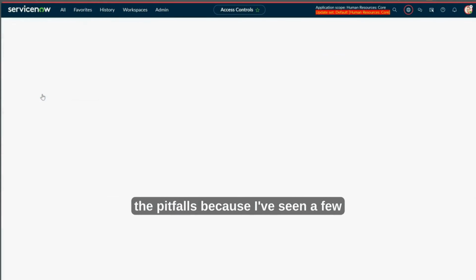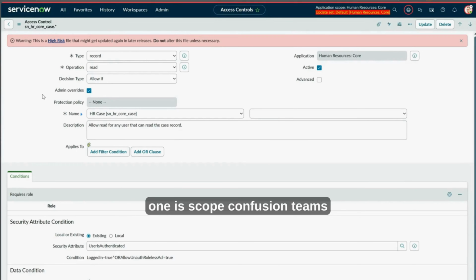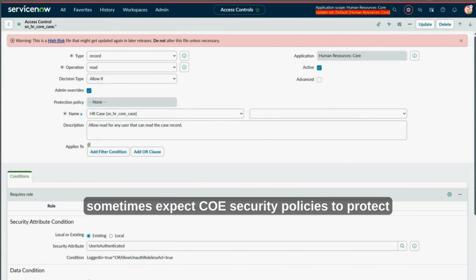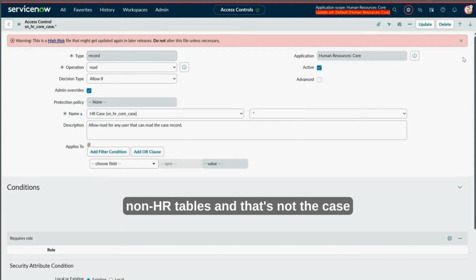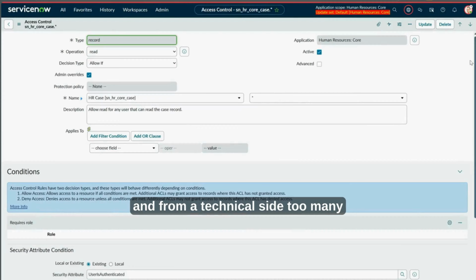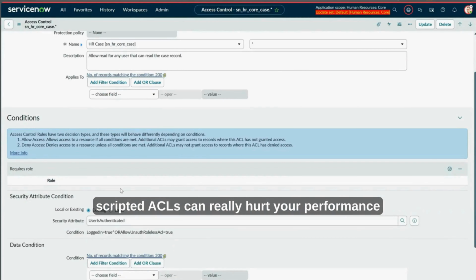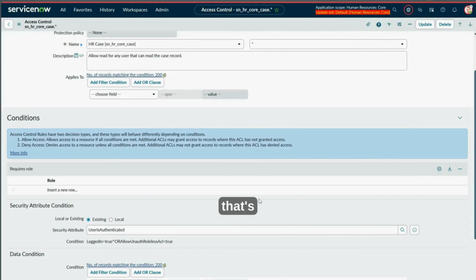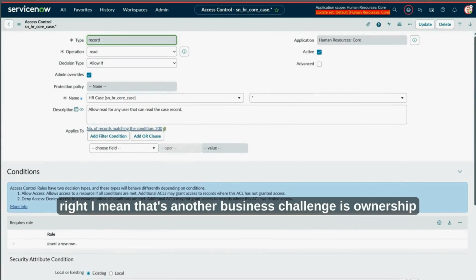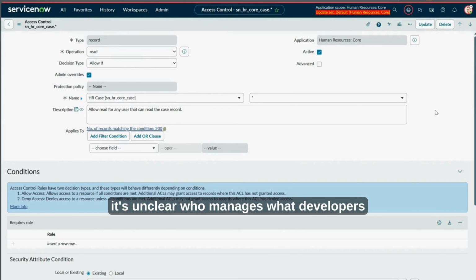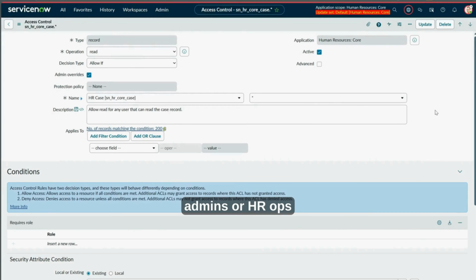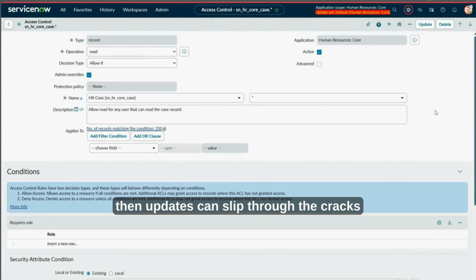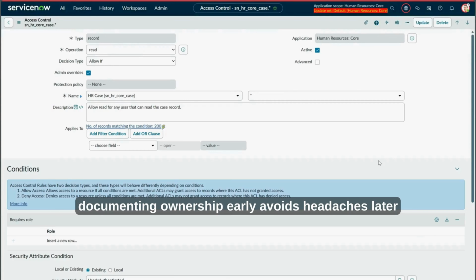So let's talk about the pitfalls, because I've seen a few. One is scope confusion. Teams sometimes expect COE security policies to protect non-HR tables, and that's not the case. From a technical side, too many scripted ACLs can really hurt your performance and make debugging very slow. That's right. Another business challenge is ownership. If it's unclear who manages what, developers, admins, or HR ops, then updates can slip through the cracks. Documenting ownership early avoids headaches later.